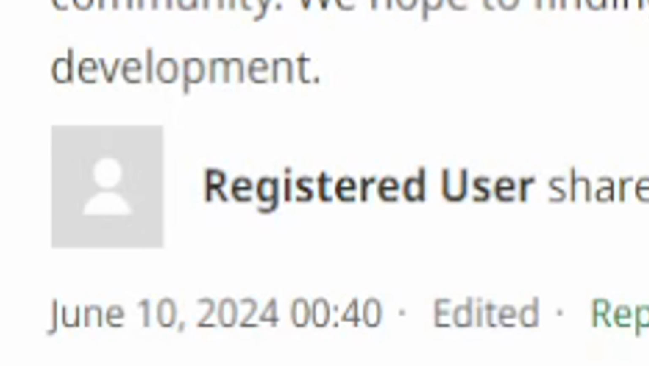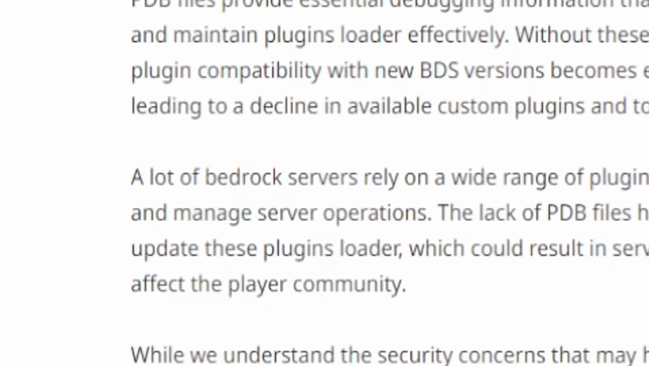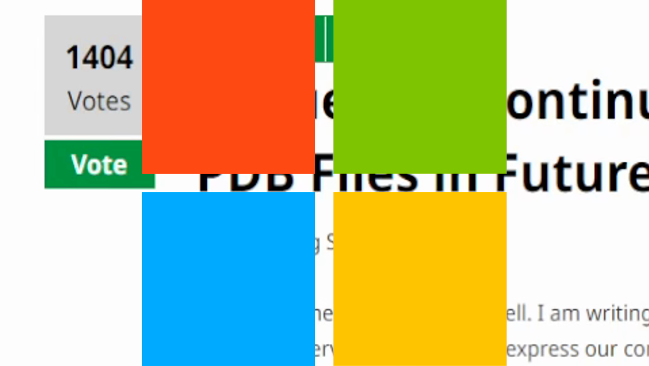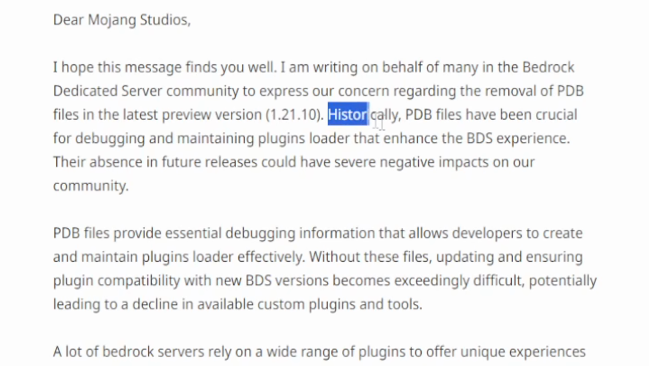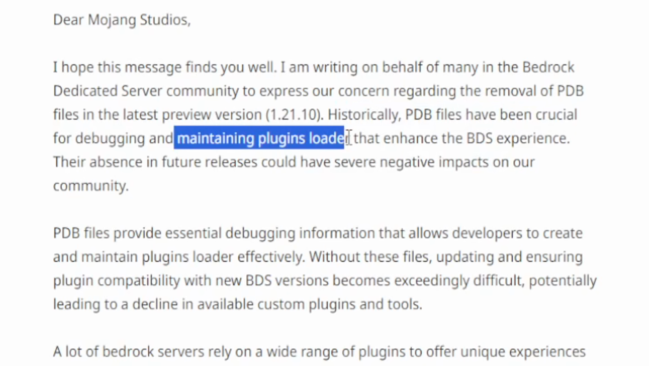Now, the person here who is anonymous, but I think I know who it is. Actually, I found out who wrote it. Has written a plea to Mojang, which really is the plea to Microsoft, I think, to restore access to a PDB file. Here they say that historically they've been crucial for debugging, which is true, and maintaining plugin loaders, which is also true.